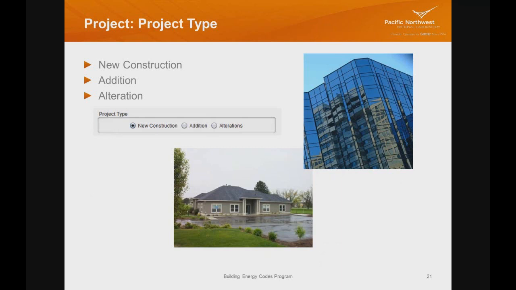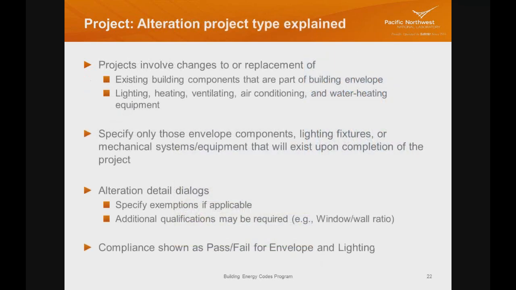Next input you would specify is the new construction, addition, and alterations choice. And I have already spoken to that a little bit earlier, especially with respect to alterations. The new and addition project types are more or less self-explanatory. Alterations, a little more detail on that. The intent here is to only include the assemblies that are going to remain after your project is complete, and only those assemblies that are being altered. You don't have to put your whole building in there.